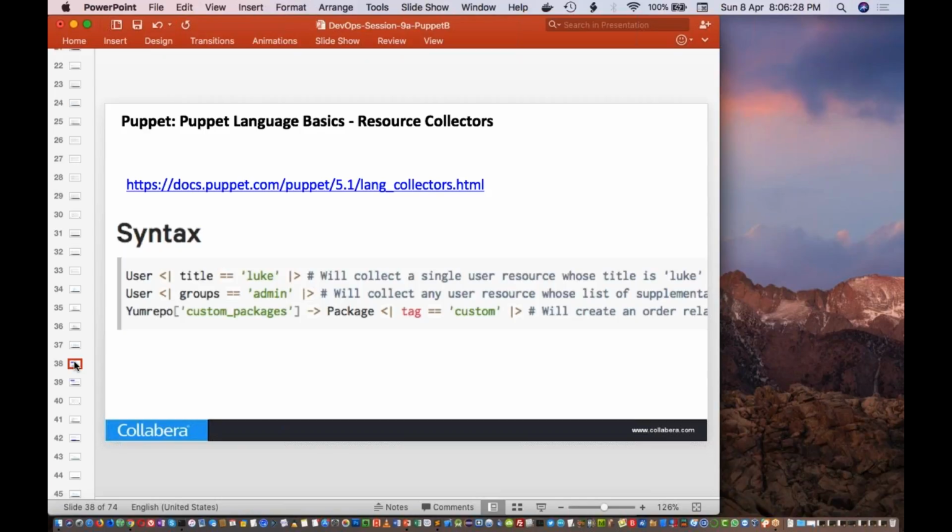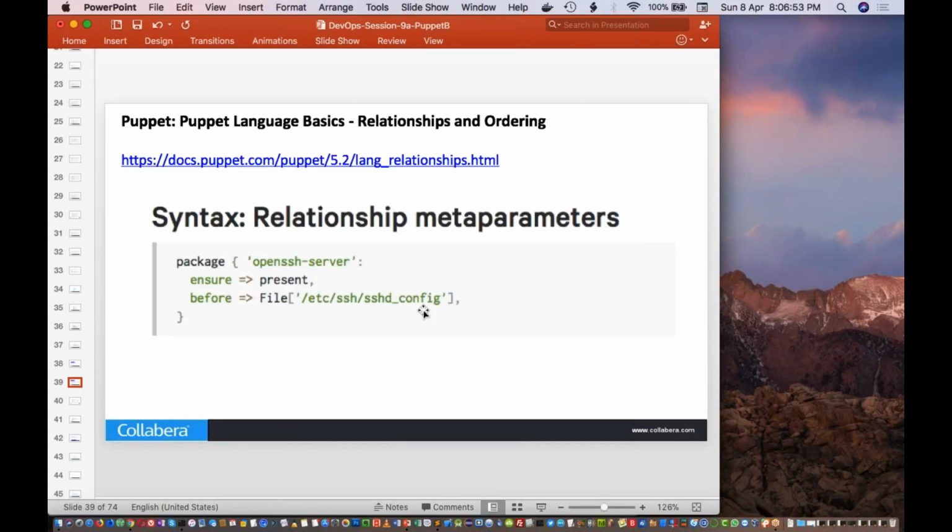Like if you want to get a set of resources with this particular attribute value, then you can execute like this. And if you want to specify another set of resources with this particular attribute value for this particular attribute name, then you can do like that. So all those things you will be able to do using resource collector. That is what resource collecting is. Is it clear, Vivek?